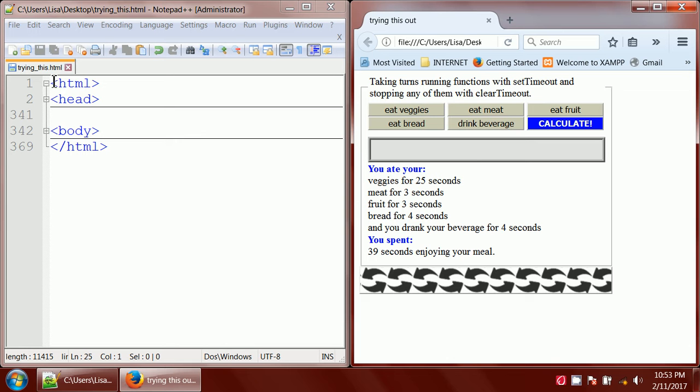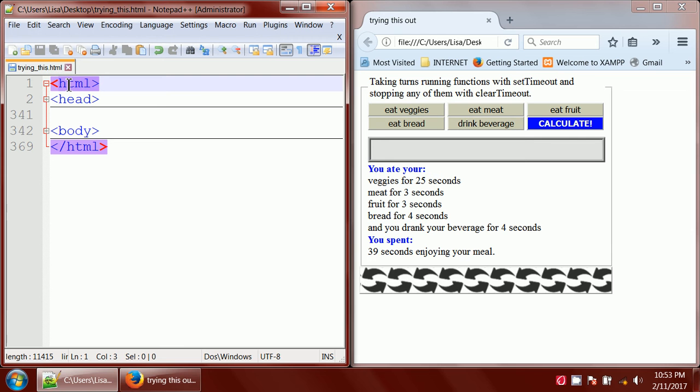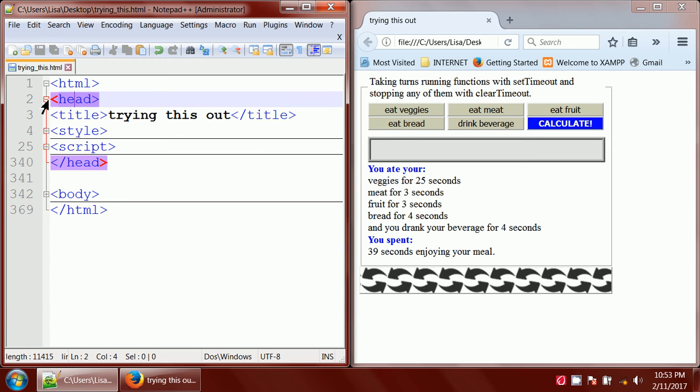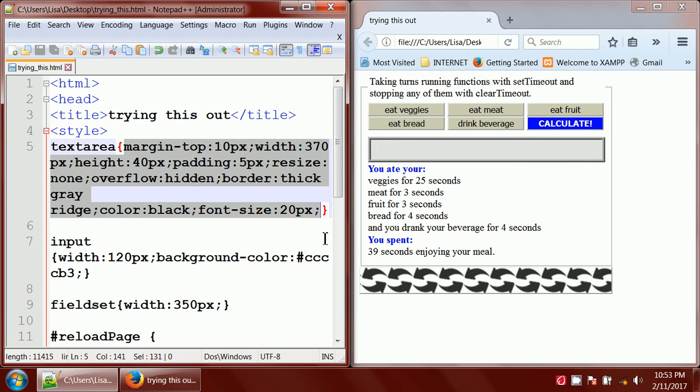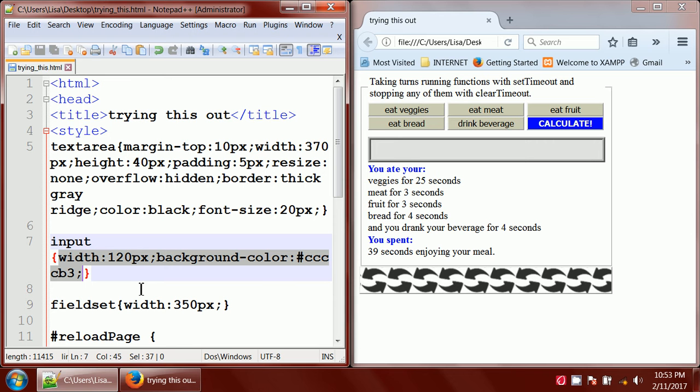So here is our opening HTML and closing HTML. And let's open up the head. And in the head tags, we have a set of title tags, trying this out, up here in the browser, trying this out. Let's check out the style. Some of this is a repeat from a previous video. I have multiple styles for my text area, and if you want to copy this down, just pause the video and copy it. I have a few styles for my input, and my inputs here are my buttons, these buttons up here.